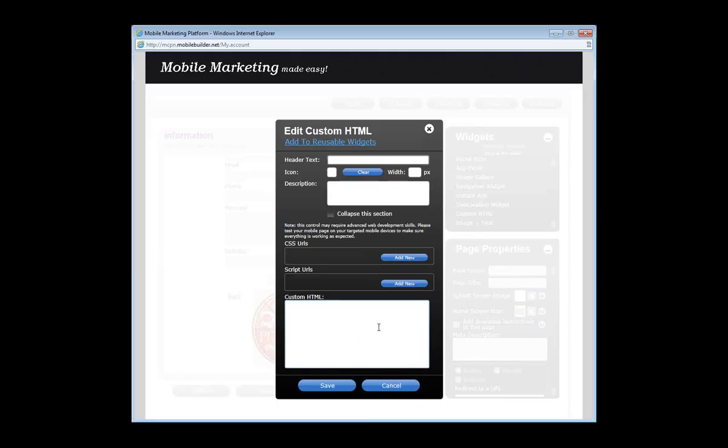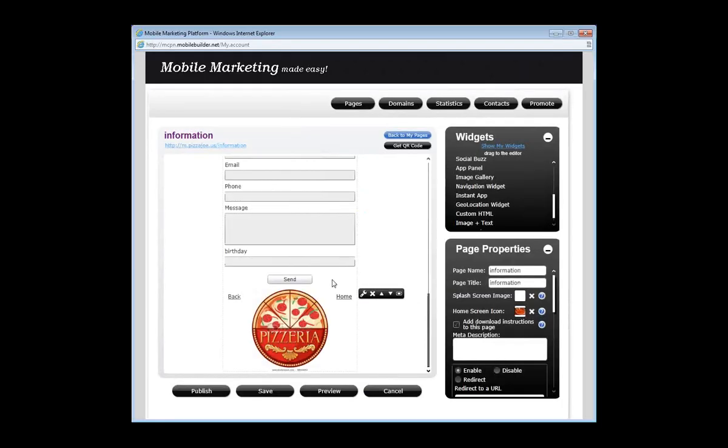So the custom HTML feature does allow you to put any HTML you want. If you wanted to, you could create an opt-in page separately and put it in on the custom HTML. You would paste the code in here, save it, and it would pop up onto your screen.